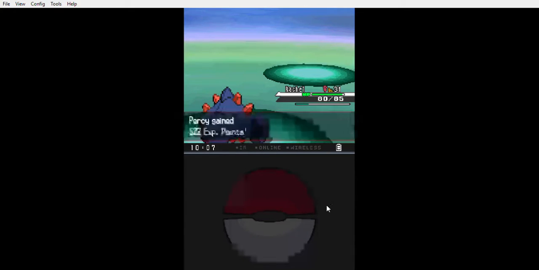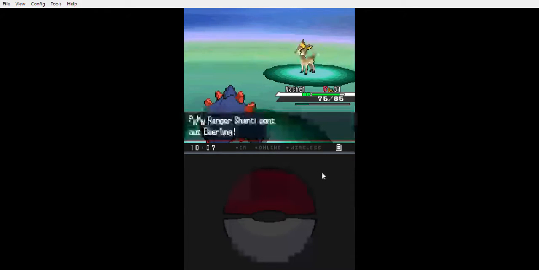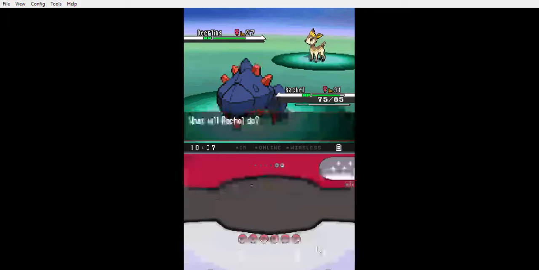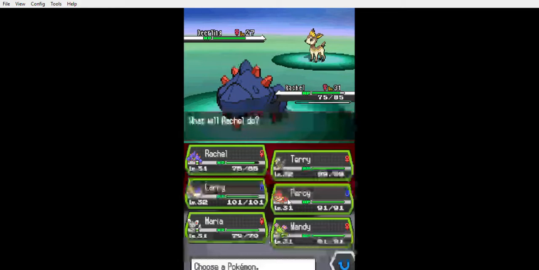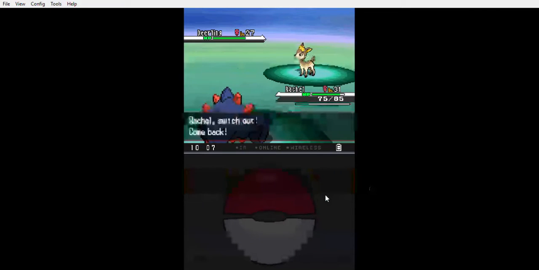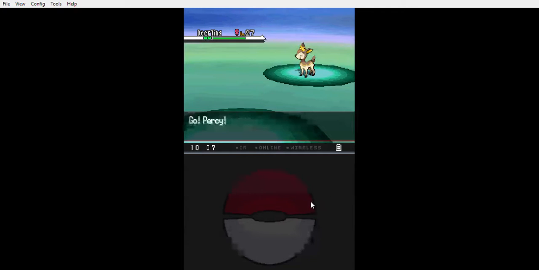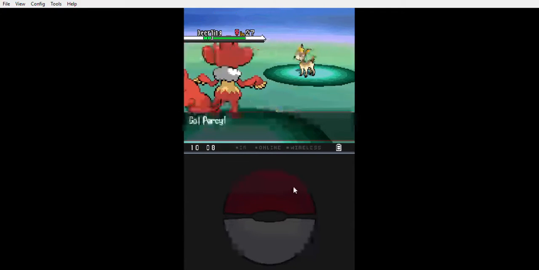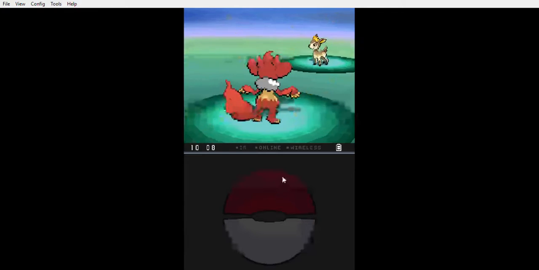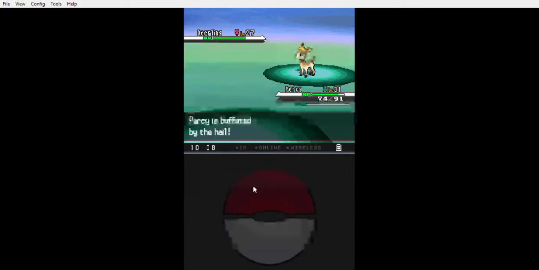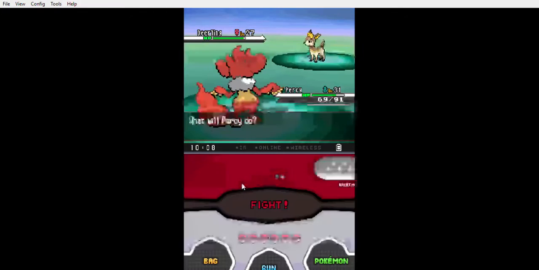If I traded for my own Emolga, I wouldn't be able to do that. Deerling can Jump Kick me. Am I seriously worried about that? I actually sort of am. I'm going to go into Percy. She does go for the Jump Kick. Does a fair amount of damage, but we're fine.